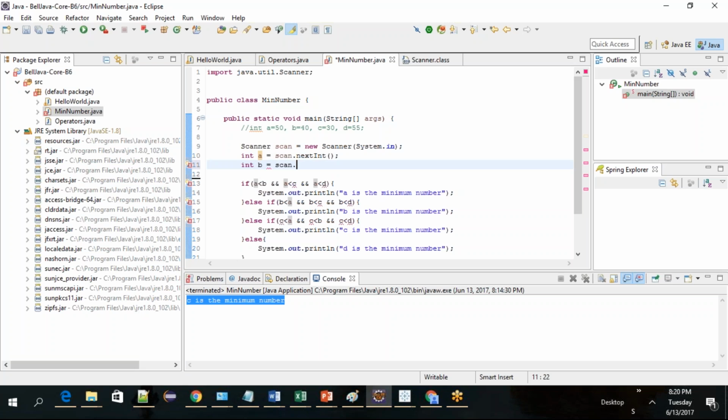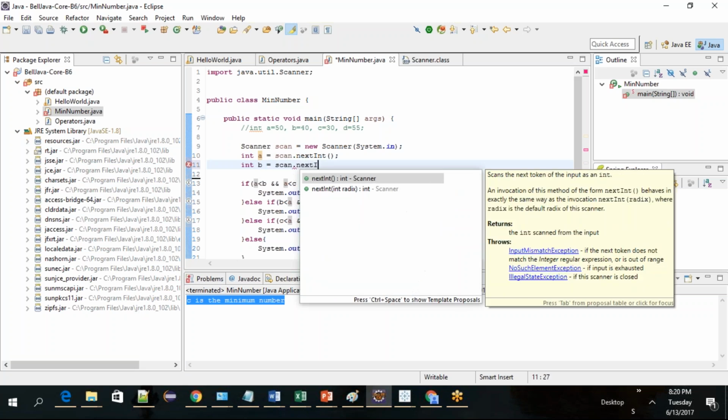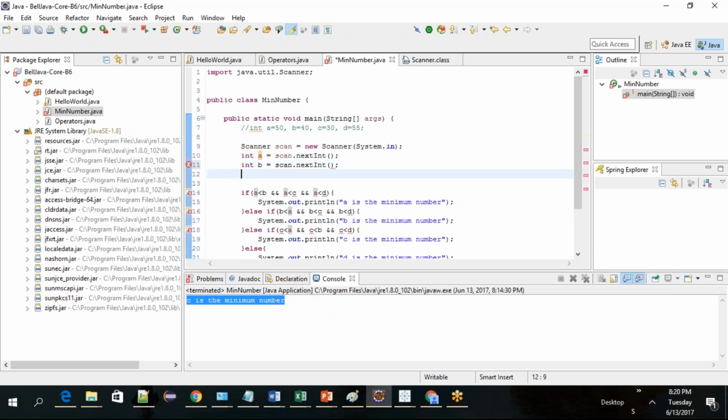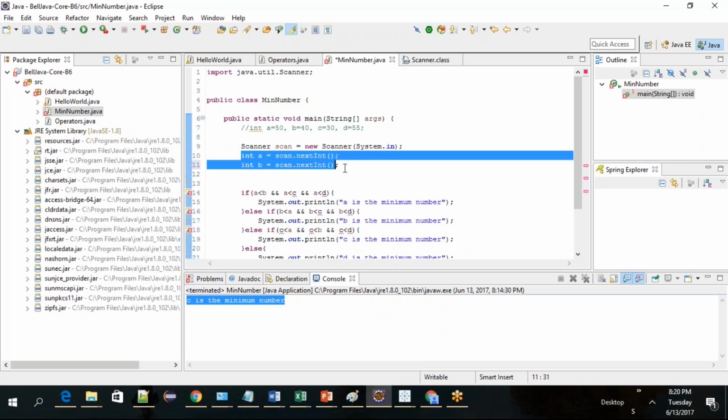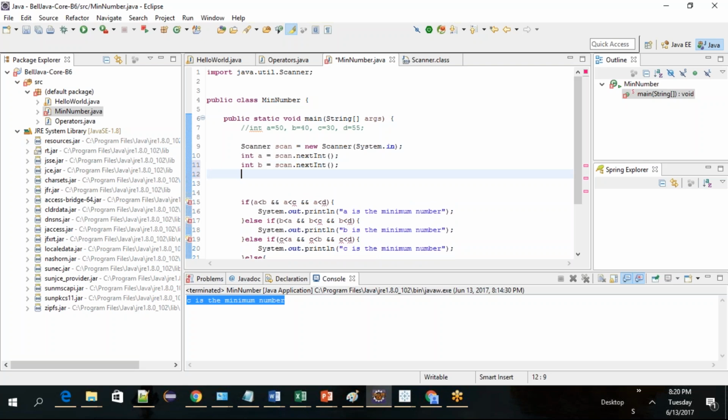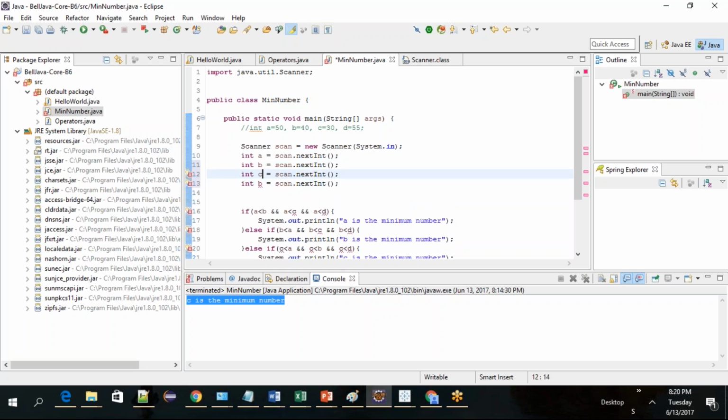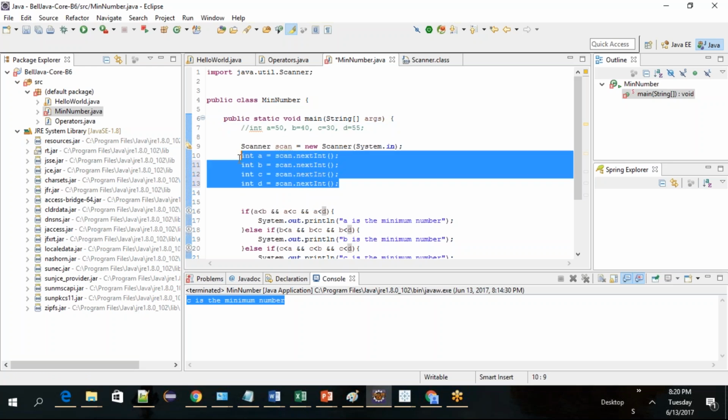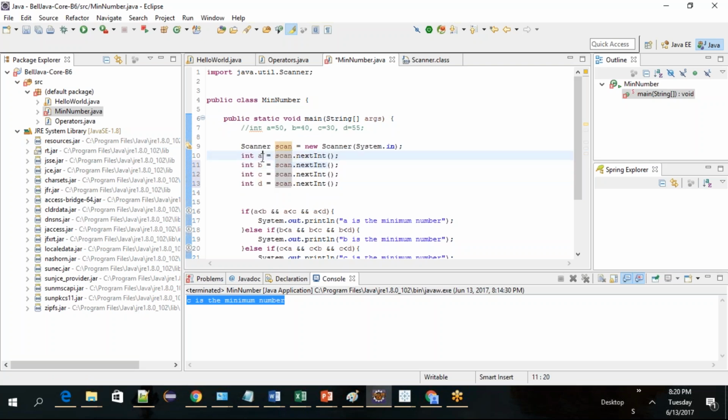Okay, so another one, we need to take up to 4 inputs from the user, right? So scan dot next int. Now, instead of initializing in the program itself, you are asking the user to enter from the keyboard so that you can get the inputs. So now you are taking integers, so you are taking next int.